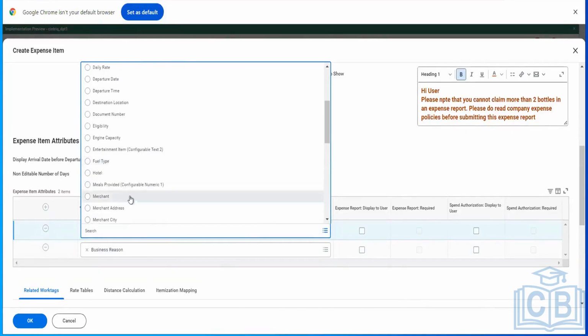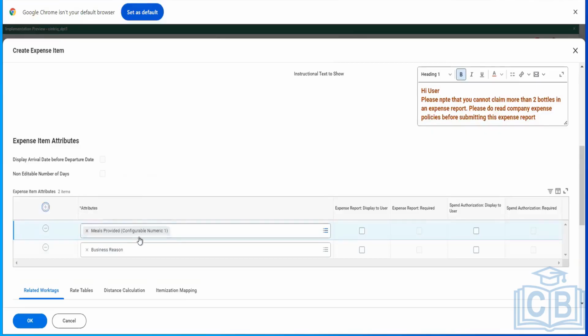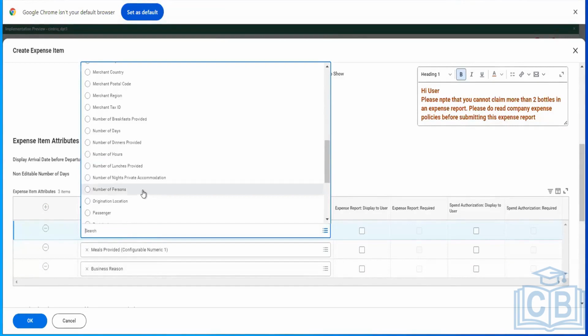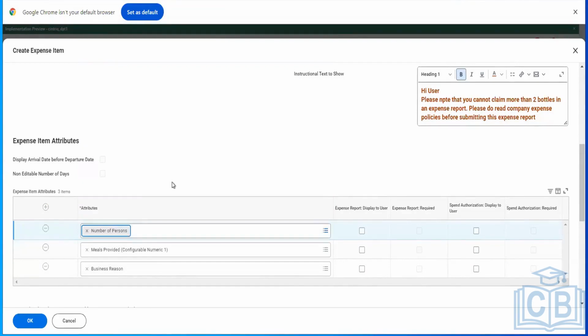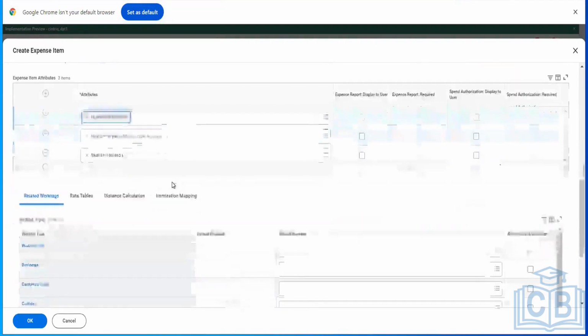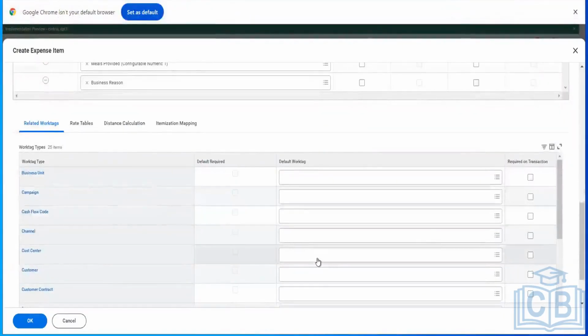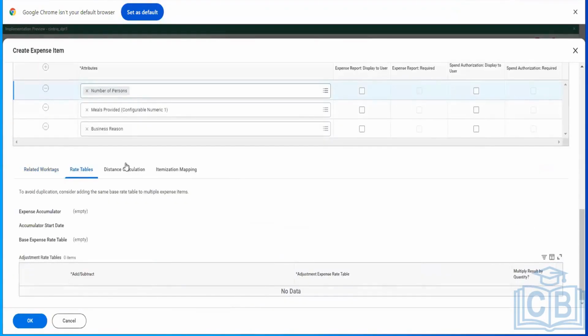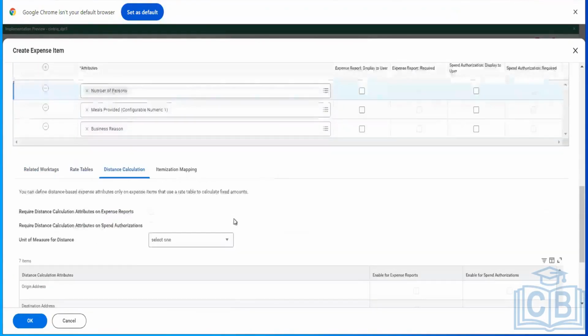Item, food type, hotel meals. You can see meals provided, and the number of persons will appear. Then you have the related tax here. If you want to add some additional information, you can do it here. Rate tables are here, which is not needed now because we are not using them.